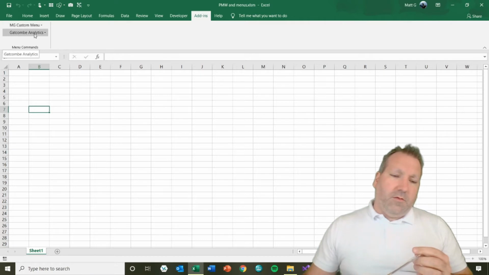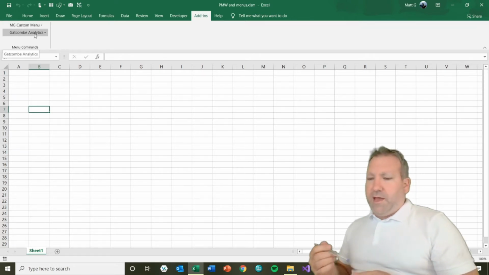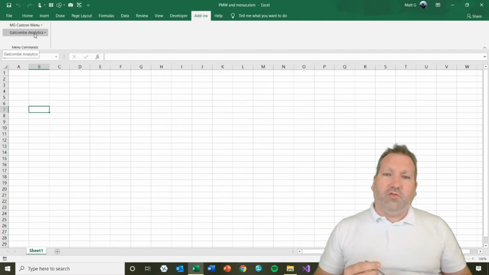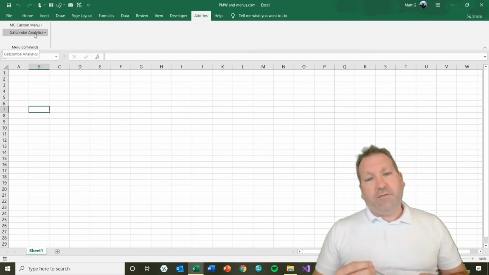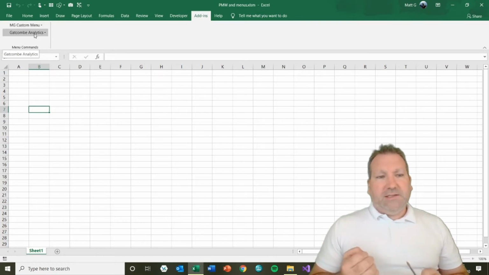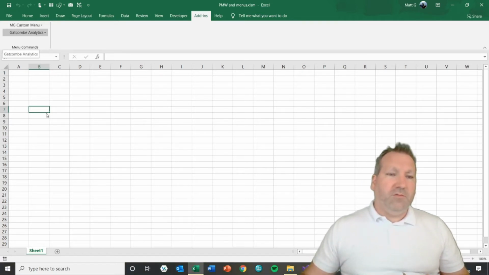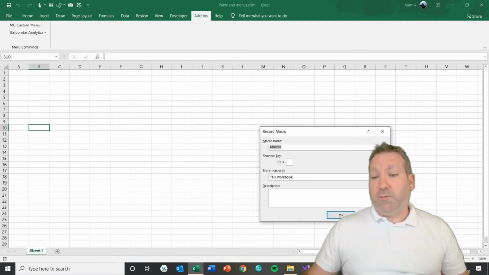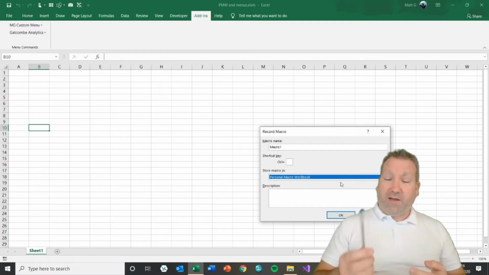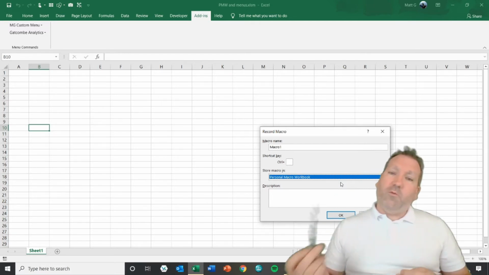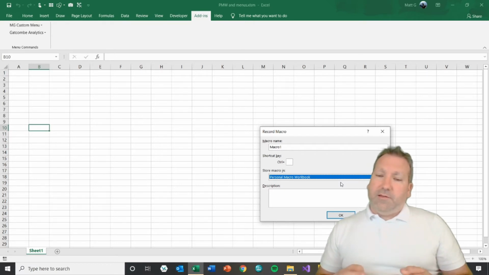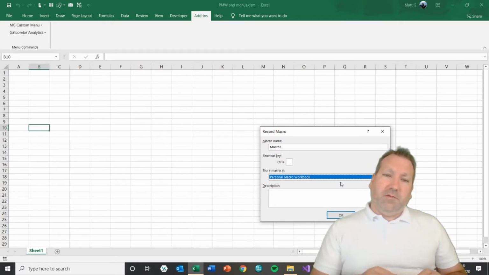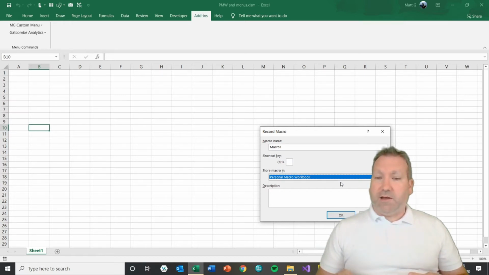So what is the Personal Macro Workbook? It is a file that lives on your computer and opens every time you open Excel. It is created the first time you try to record a macro. We record a macro and we are given the option to store that macro in the workbook we are in or in the Personal Macro Workbook. If we don't have one, at this point, one will be created for us. It is stored somewhere within Windows itself, and we can track that down later if we want to.